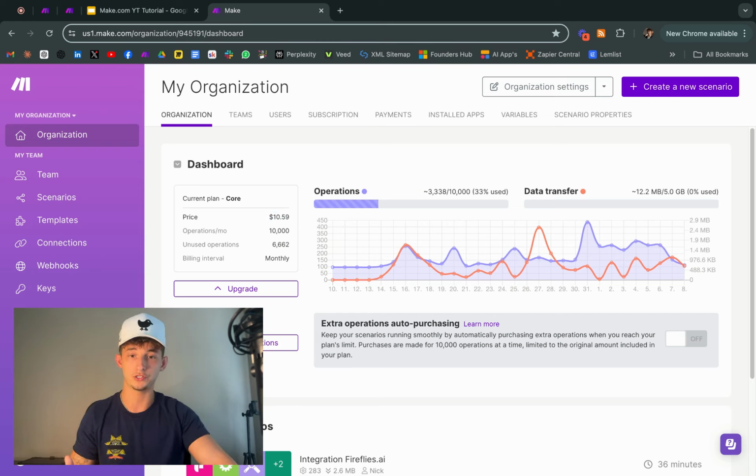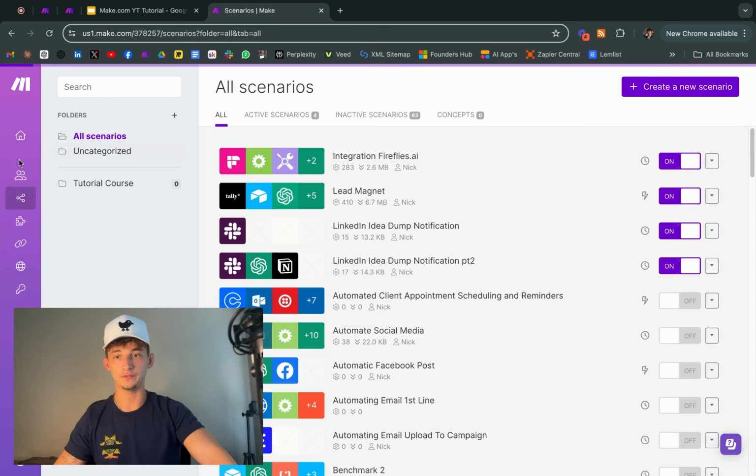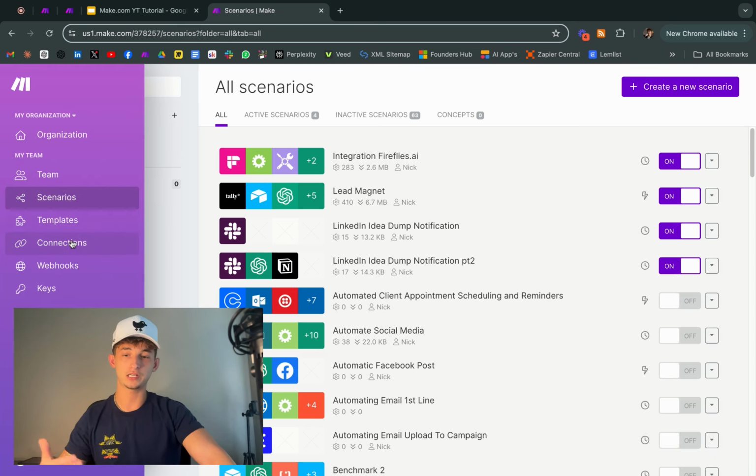Look at an operation as basically a token. In ChatGPT, your results are based on tokens and your usage. Similar to that, you have operations. So let's come into our scenarios. You won't really be focusing on many of these other tabs, like templates, connections, and webhooks. Really, you'll just be focusing on scenarios.